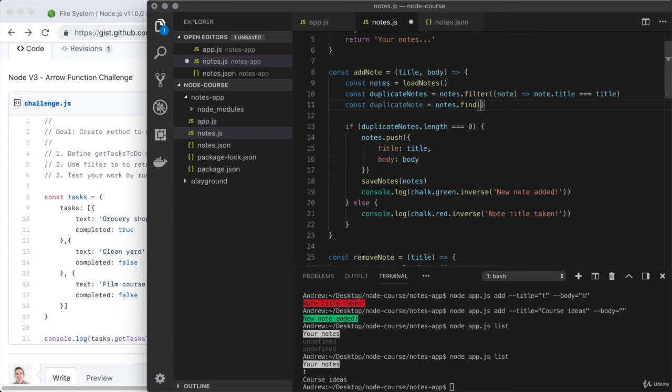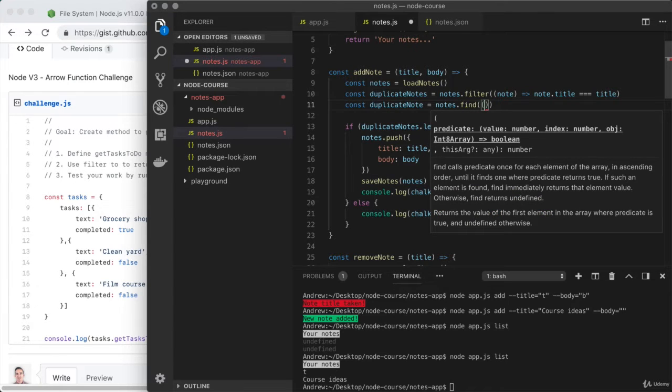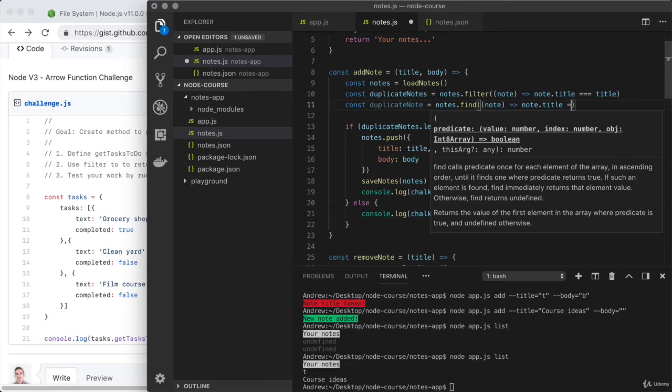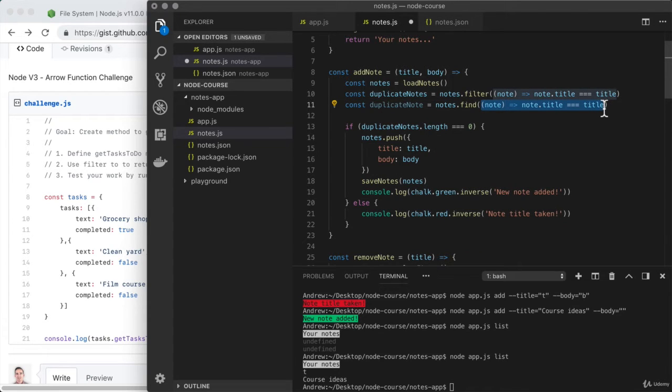Now we pass to it the criteria for determining a match, and that is exactly the same as what we used up above. The only difference is that we're going to stop when we find the first match. So right here, we are going to get in an argument. This function is going to be called for every item until a match is found. If no match is found, every item will be searched through. And right here, we're looking at the notes title property, trying to see if it equals the title argument from up above. So this function right here is identical to the one we have right here.